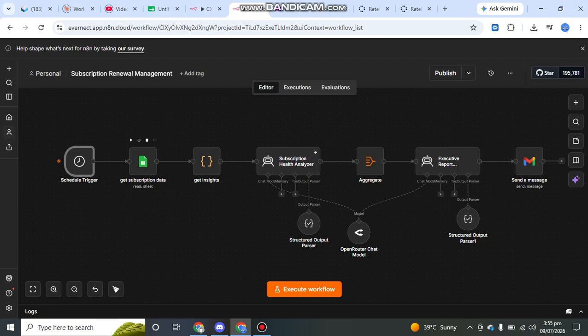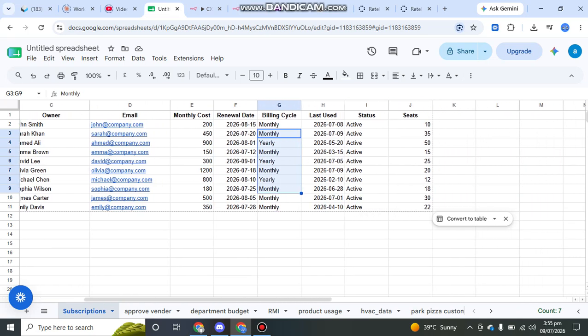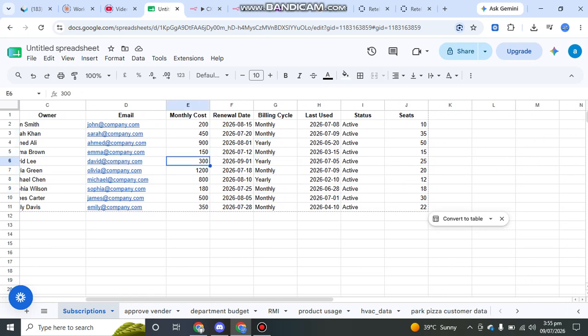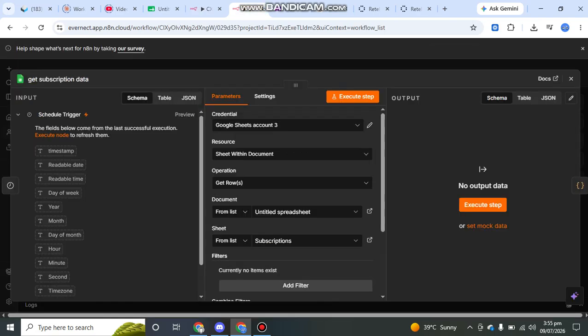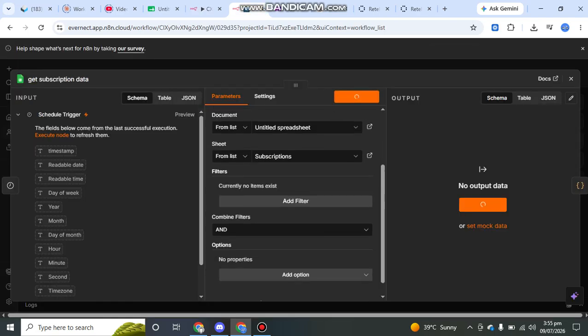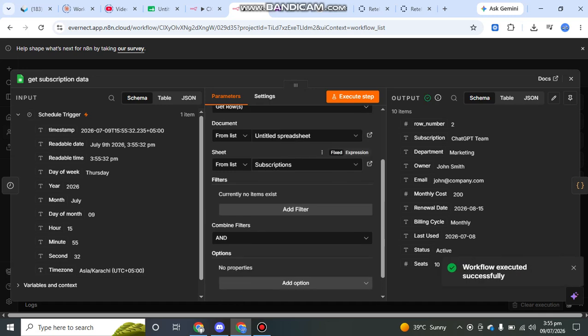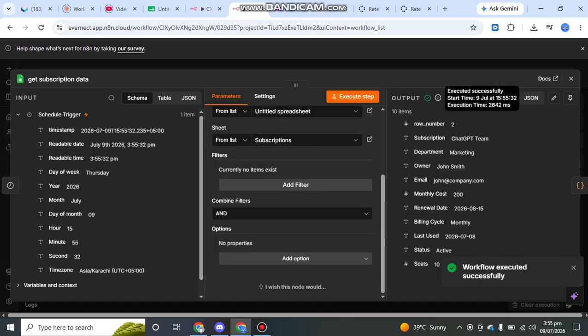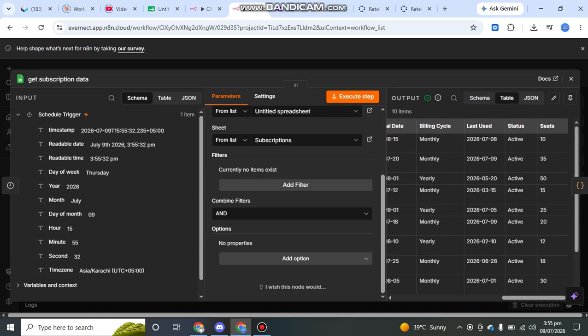Then the second is we have a subscription sheet in Google with the renewal date, status, and other information. We want to get all of these, so we are using a get rows node. You need to select the document and the sheet you are using. Then you will have 10 items, one for each row. Go to table, and you can see we have all of this data.